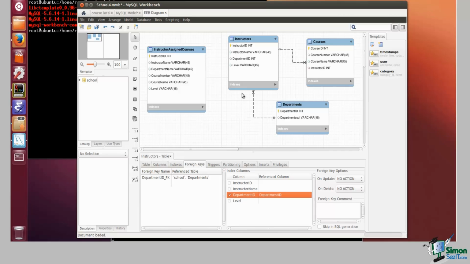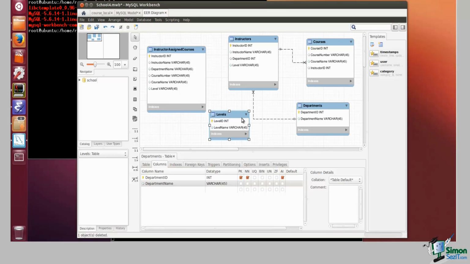So now we've reduced repetitive data in the instructors table by using a lookup table called departments. So we could do the same thing with level and reduce the repetitiveness of that data as well. If we assume that there are two levels of instructor, master's level and PhD level, we could create a new table called levels that would have the level name and an ID.